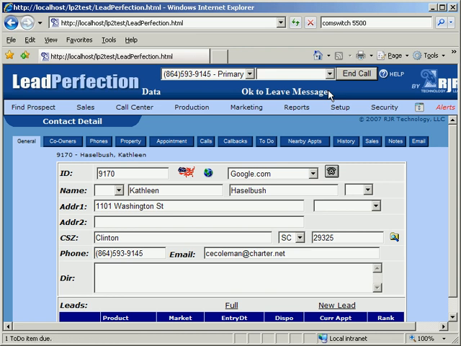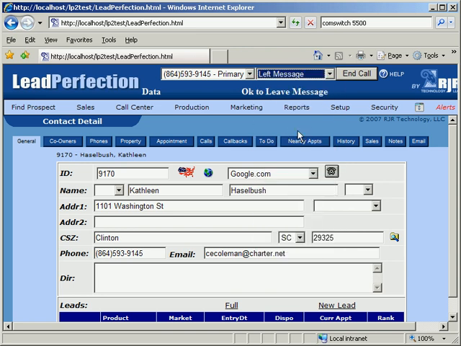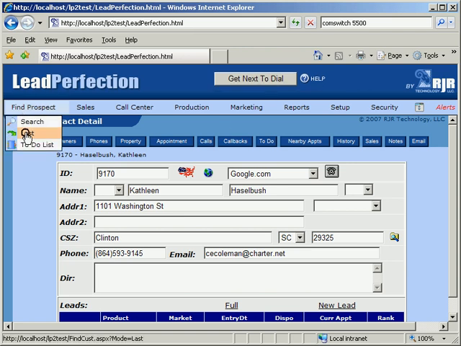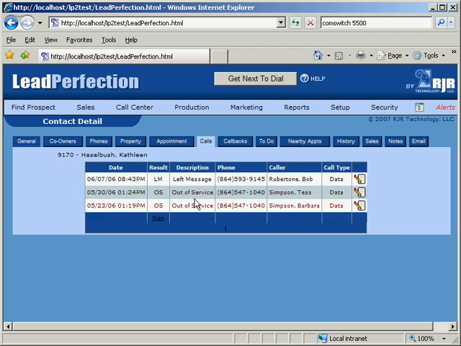In the current example, let's assume that we did get an answering machine and we did leave a message. In this case, we just select Left Message from the drop-down box and click End Call. This will do two things for us. First, it will add an entry into the Calls tab, recording the fact that we did try calling this prospect. Second, based on the call result of Left Message, it will reschedule the next dialing attempt for an appropriate date and time in the future. The wait between call attempts associated with each call result is something that can be changed in the setup table.